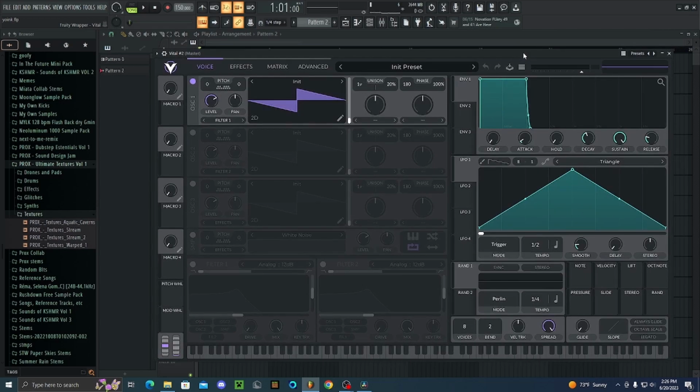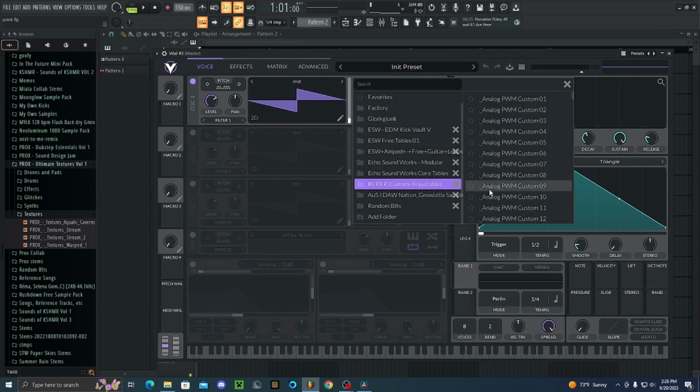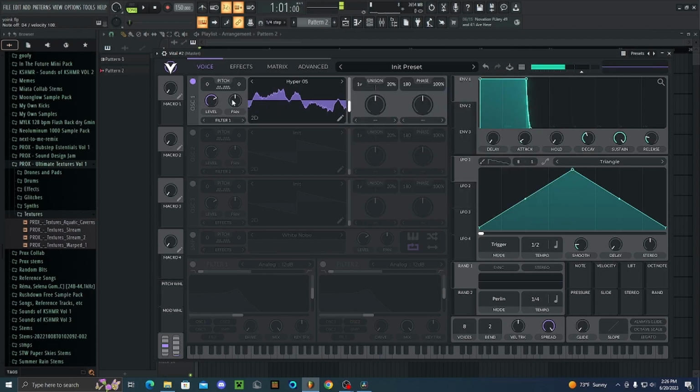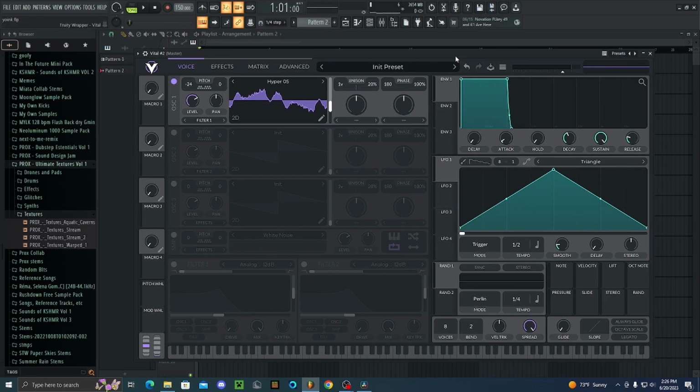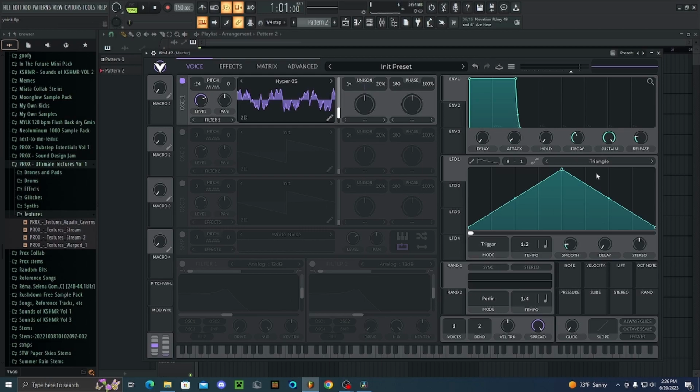First, let's find a cool wavetable we can play around with. Ooh, that's cool. Let's bring it down 2 octaves. Nice, okay. We're going to start off with changing the mode to envelope and creating this triangle-like shape.